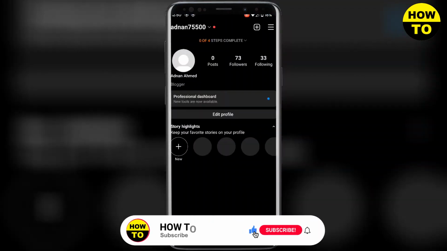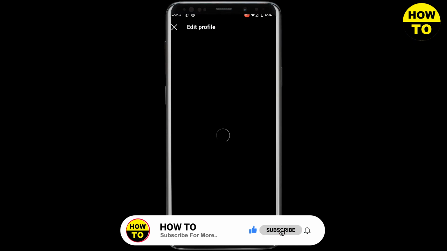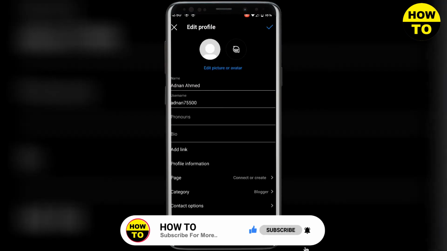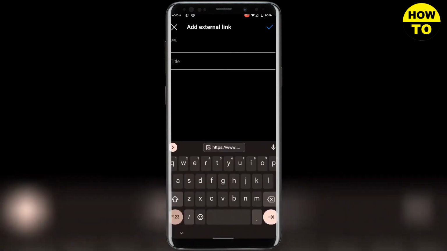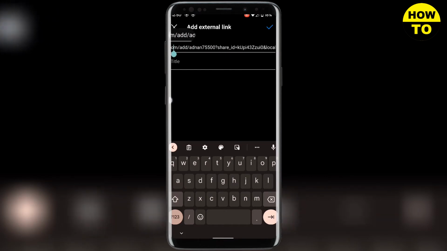Now you need to go to your Instagram and then click on edit profile and then here you need to click on add link and here you can type in your link. But as you can see that this link is too long and this won't look good in our Instagram bio.